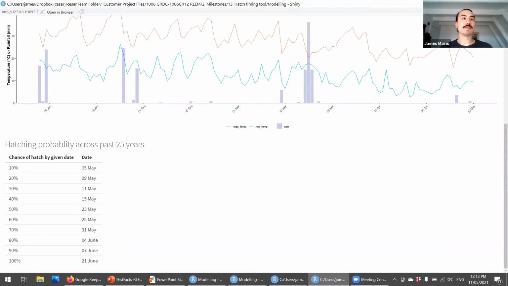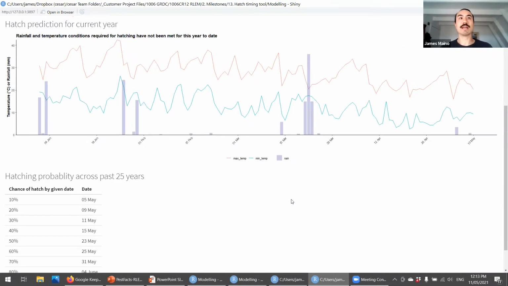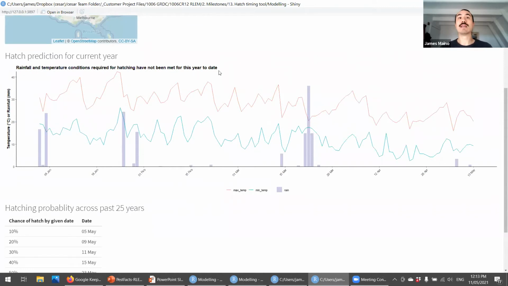So you can see here that across the last 25 years, the probability of hatching in any given year would be about 10% by 5th of May, 20% by 9th of May, and today's date, 11th of May, we've got a 30% chance of hatching. And so you can see that it's in the lower end probability of what is estimated based on climatic conditions for the last 25 years. So not too surprising that for the current year's data, they haven't been predicted to hatch.